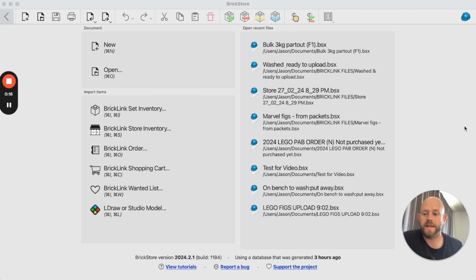your LEGO inventory either for Bricklink, BrickOwl, or your own personal LEGO inventory. Today I'm going to teach you how to use it to streamline your processes as a Bricklink or BrickOwl seller, or to use it to organise your own LEGO in the best way.